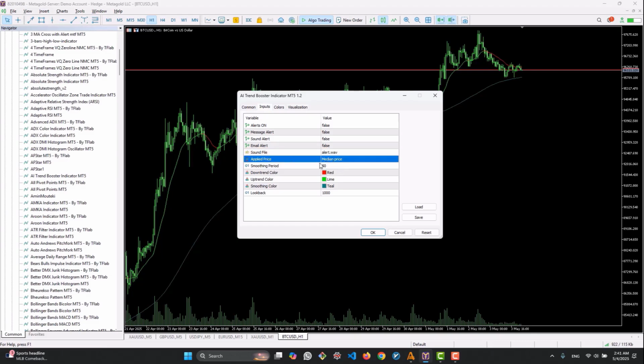The next option is for the price on which the calculations are performed, and we can choose from among these options. The next option is the smoothing period for this dark blue line, where we can specify its period. The next option is the trend line color for when the trend is downward. And the following option allows us to set the trend line color for the upward trend. The next option lets us adjust the color of this bold blue line. And the last option is the number of candles in the past on which the chart performs its calculations.